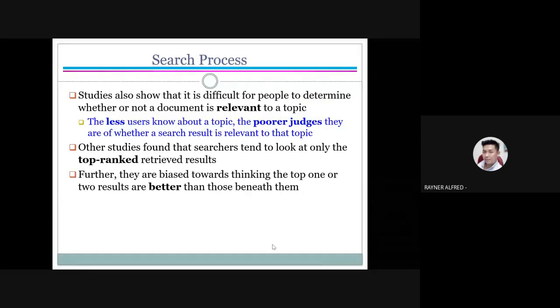So studies also show that it is difficult for people to determine whether or not a document is relevant to the topic because different people will have different perspectives, different levels of knowledge, and at the same time they will also have different strengths and weaknesses. So that's why they say the more you read, the more you know that you don't know, because there are a lot of topics that we need to cover, and we realize that there is a lot more that we don't know.